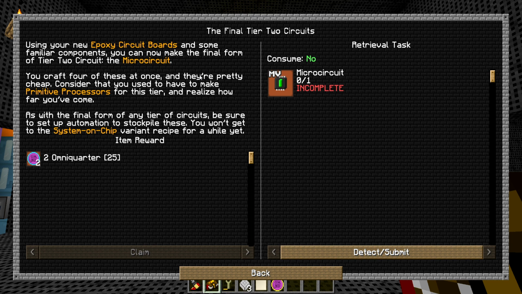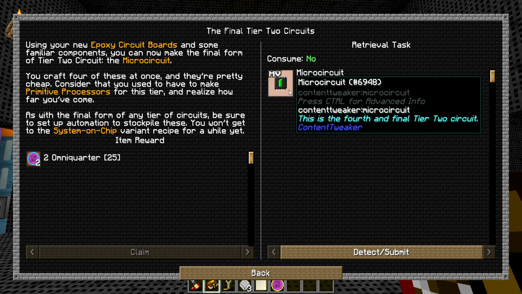Using your new epoxy circuit boards and some familiar components, you can now make the final form of tier 2 circuit, the microcircuit. You can craft 4 of these at once and they're pretty cheap. Consider that you used to have to make primitive processors for this tier and realize how far you've come. As with the final form of any tier of circuits, be sure to set up the system to stockpile these. You won't get to the system on chip variant recipe for a while yet.